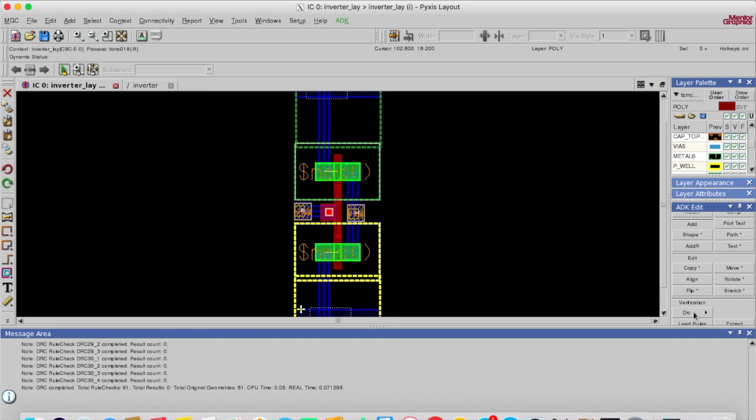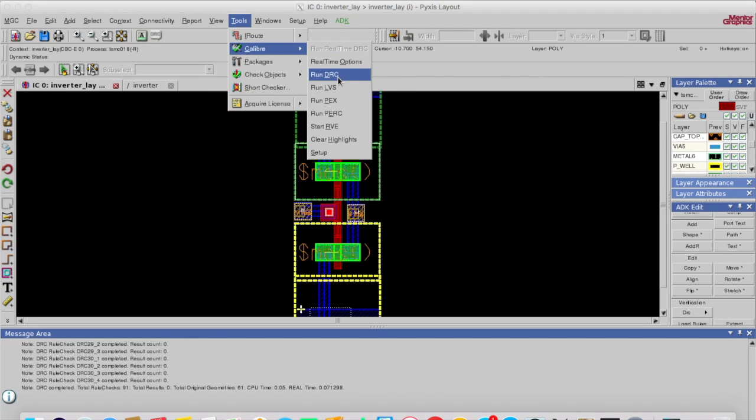So for these processes like DRC and LVS, PEX, ERC, and antenna check, we use this tool, Caliber. So if you go to tool, you'll find this Caliber. So here also you can use DRC. Next is LVS, then PEX, then other processes. Okay, so next I'm going to show you LVS, layout versus schematic check. So in this I require two netlists. One is a netlist of layout and one is the netlist of schematic.